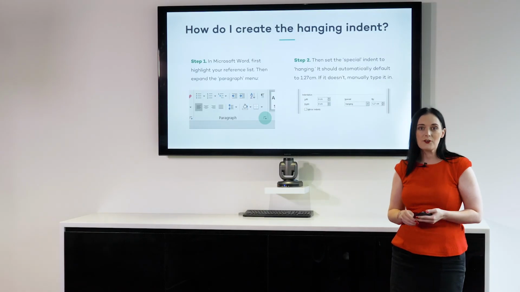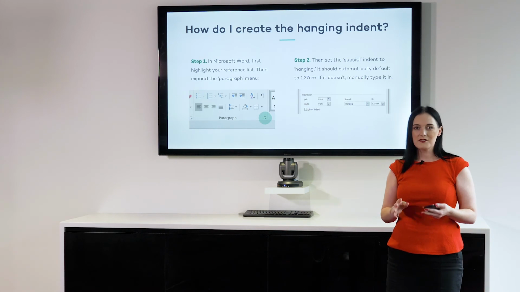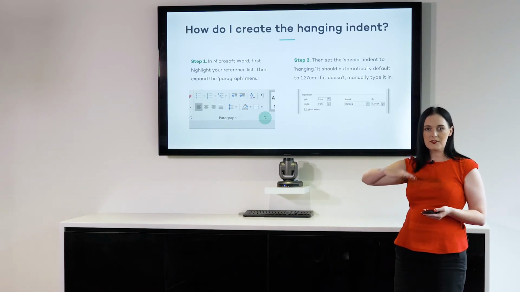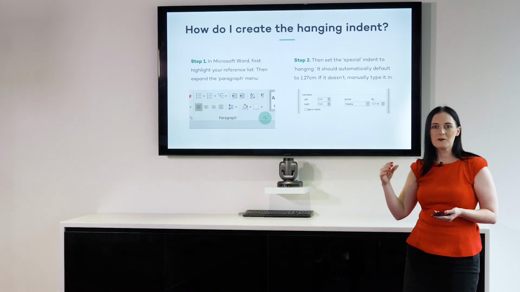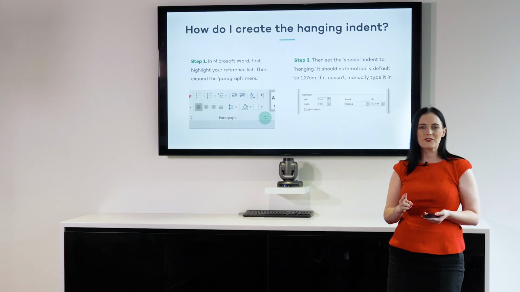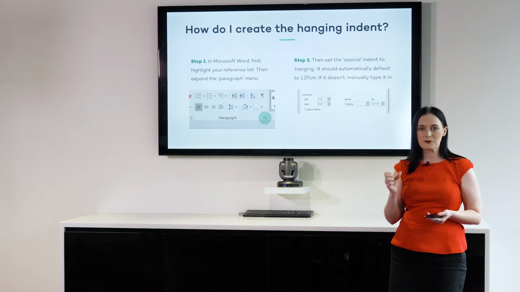I said I was going to tell you how to make the hanging indent. This is what you do. You need to make sure that your reference list is highlighted, and you also need to make sure that it's just single-spaced, not double-spaced. Those two things need to be done before you do this.